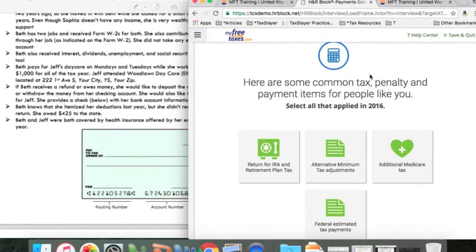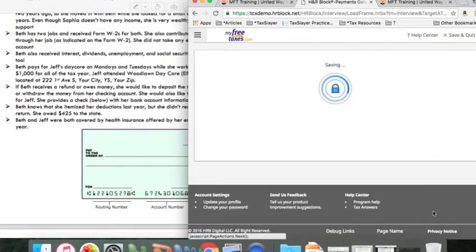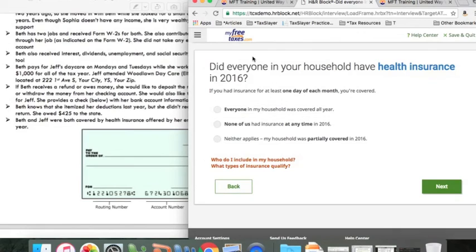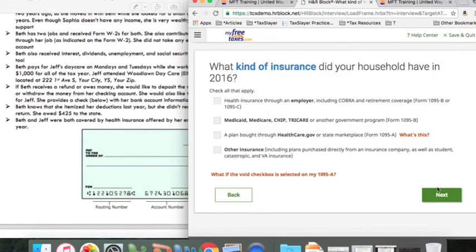Okay. It brought us to common tax, penalty, or payment items. Doesn't look like any of those apply. We're going to start answering the health insurance questions. So everyone in Beth's household was covered all year. What kind of insurance did your household have? She had health insurance through her employer, and so did Jeff.